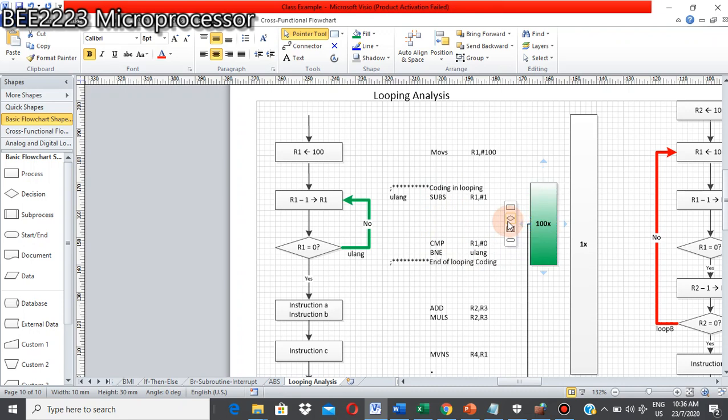So we can say that these three instructions will execute 100 times. So the total looping will be 100 times 3. It will take 300 cycles for the microprocessor to complete this looping. So the total clock cycle in this portion of the program will be 300 plus 1 plus 2 plus 3 plus 4, which is 304 cycles.